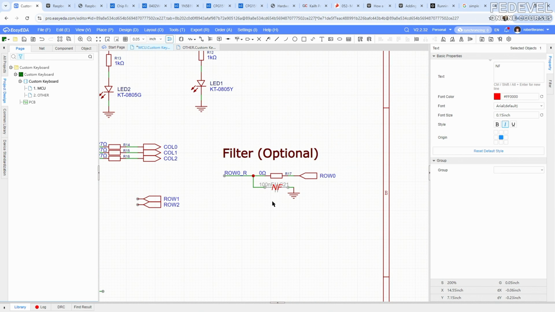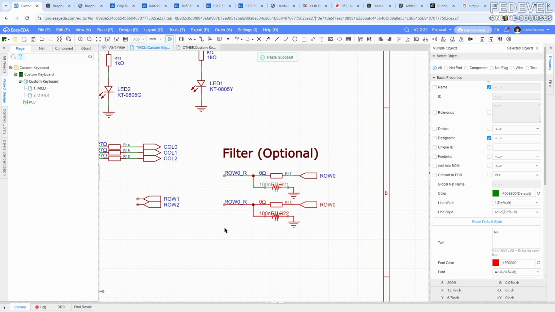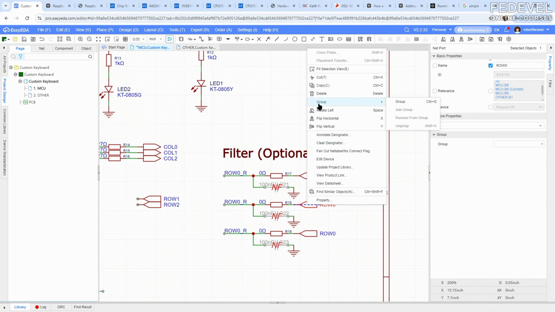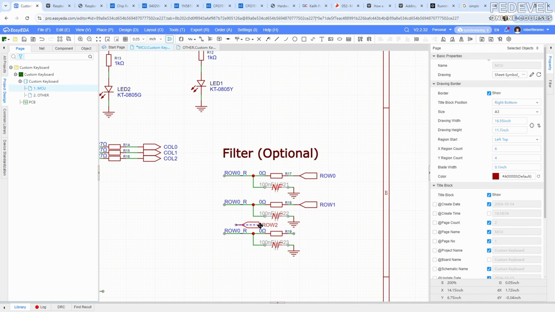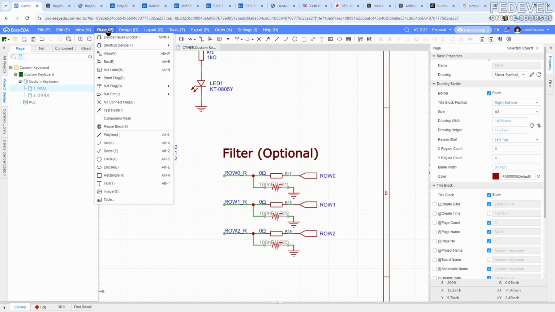and that's it. Copy the whole block, and we have 3 rows, so we need 3 filters. Copy and paste, copy and paste, and connect it correctly. So I'm going to delete this and move this here, delete this and move this one here, and also don't forget to change this. Row 1, and this one is going to be row 2. Perfect.